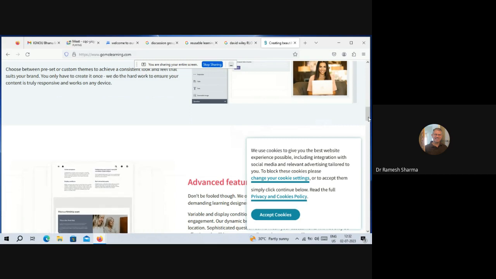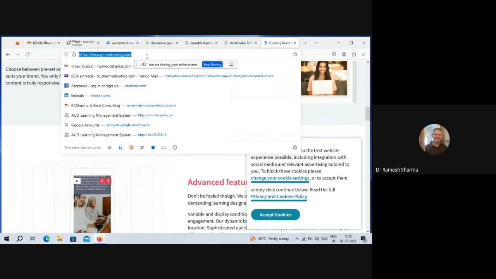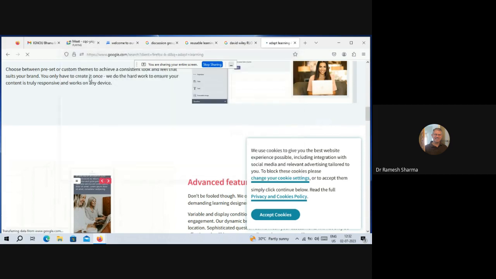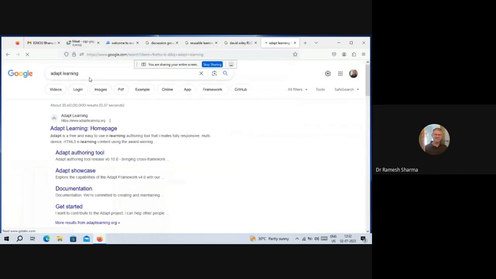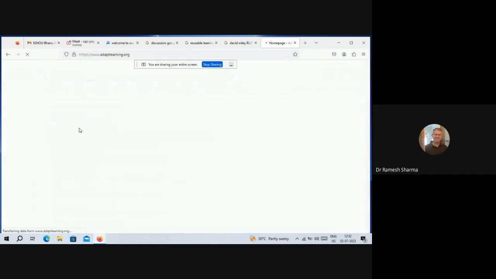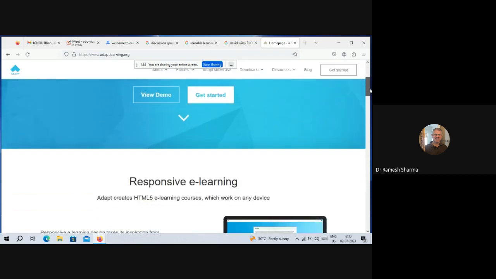So these were the paid tools, but let me show you some of the free or open source tools if you want to develop. There is another, Adapt Learning. This is an open source e-learning authoring tool which supports SCORM packages. You can see here, it is a free and easy to use e-learning authoring tool that creates fully responsive multi-device e-learning content. So welcome. It is free, easy to use. You can simply get started or you can download it and start working. Responsive e-learning.